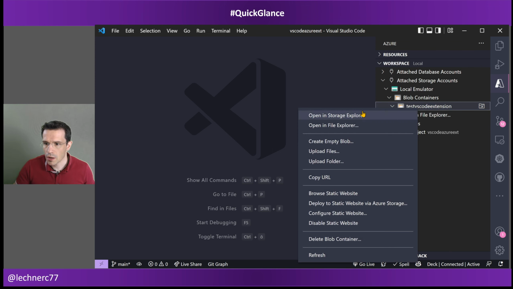What can I do now? Open Storage Explorer, open File Explorer. Okay, I can create an empty blob. I can upload files. I can upload a folder. That I can configure. Oh, okay, I can of course use the static website area in there, and I can delete it. Now let's just upload a file.